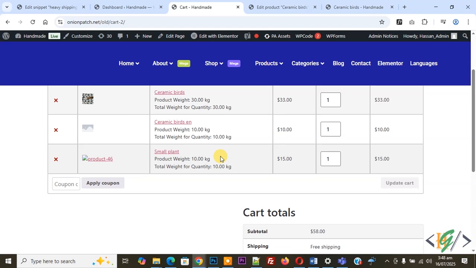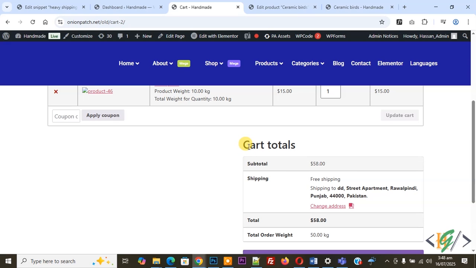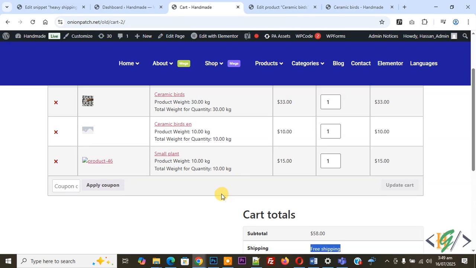So we are on the cart page and you see shipping, free shipping. In the cart page you see we have 3 items, and you see Ceramic Bird. Now you see the product weight is 30 kg, so this is our heavy item. When a user adds this product to the cart, we are going to charge an amount for this product. If the user does not add this product to the cart, then we are going to offer free shipping.